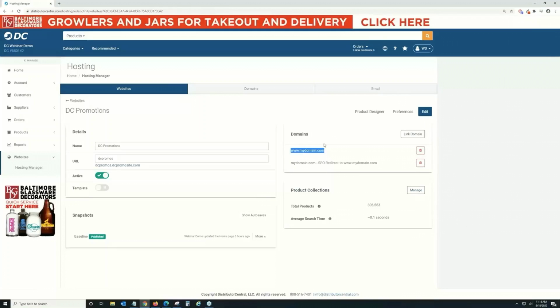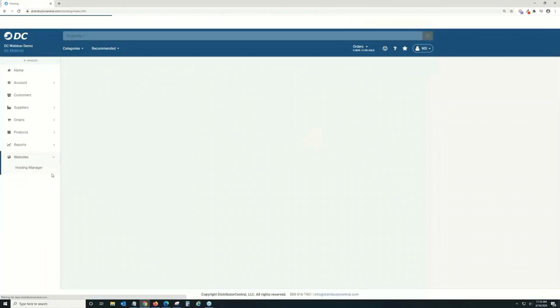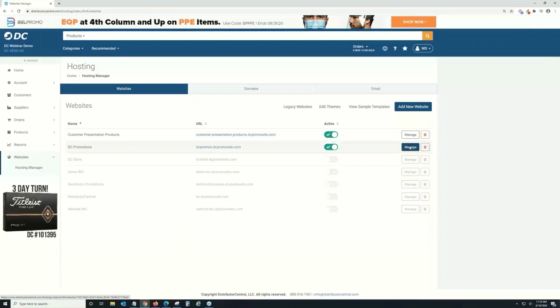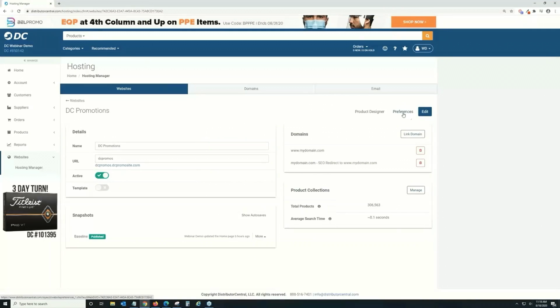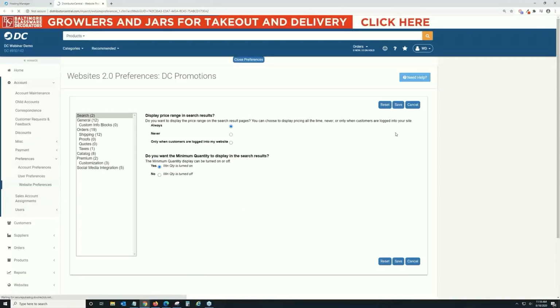Next thing I want to talk about is getting into the preferences. So you can see right here the preferences, and I'll start over so you can see the path here. Once you log into your account, just come to Websites, Hosting Manager, and then we're going to go to the website in question, click Manage, and then we're going to click on Preferences. Edit will take you into the website editor, and we'll just do Preferences. Here you can see all the different preferences you can go to, whether you want the pricing to display. If you want the website to perform like a catalog, you can hide pricing and have them contact you instead of being able to place an order.